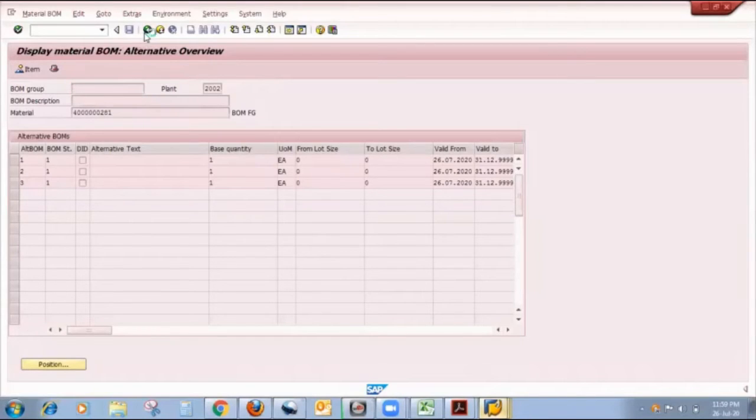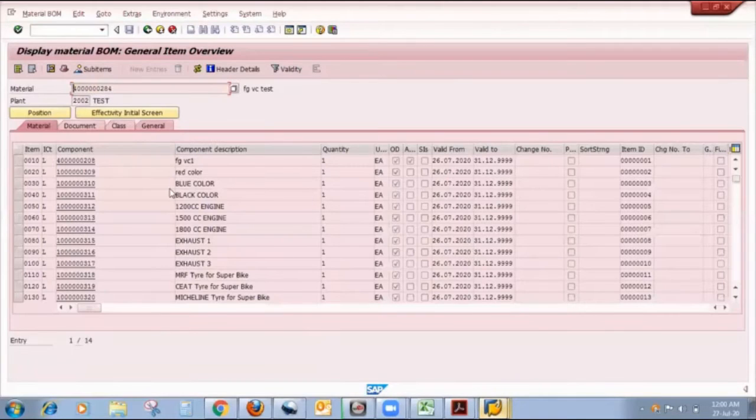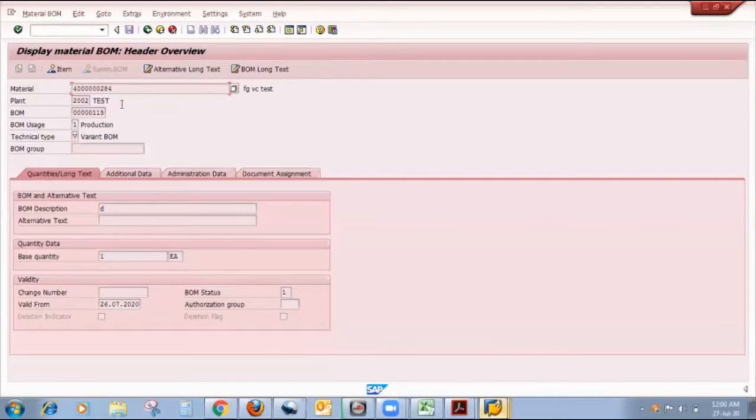So friends, variant BOM is used in variant configuration. It is one of the big terms in SAP PP. We can use different products with the same variant material, and we can create such a kind of BOM which is known as variant BOM. So in variant BOMs, as shown on the screen, we can use different configurable items, that is components, for fulfilling our final product assembly.